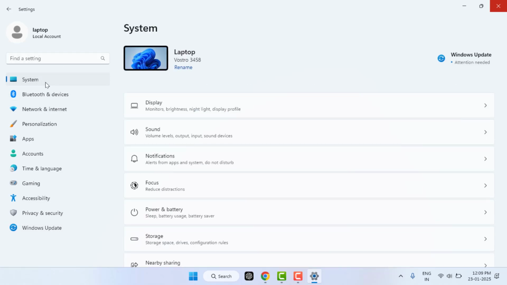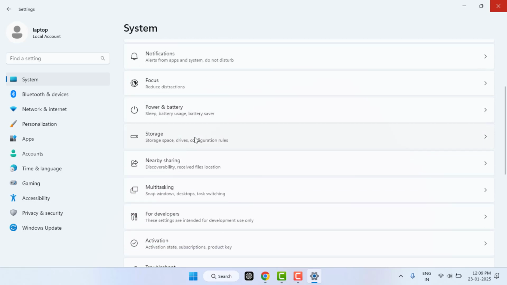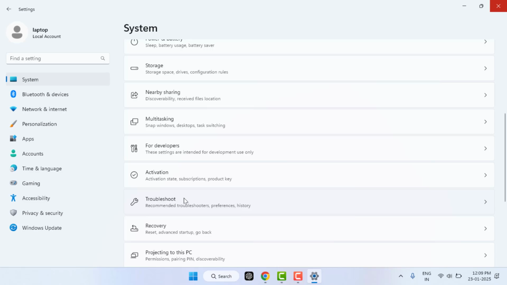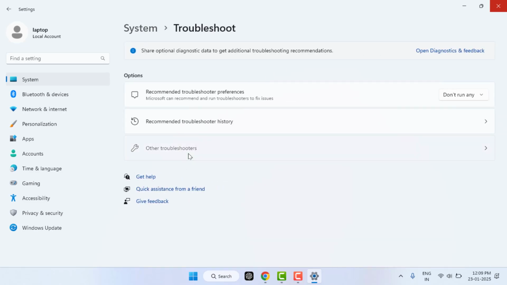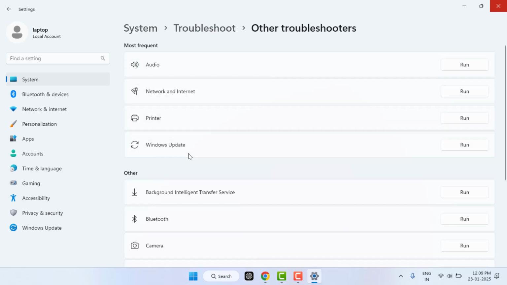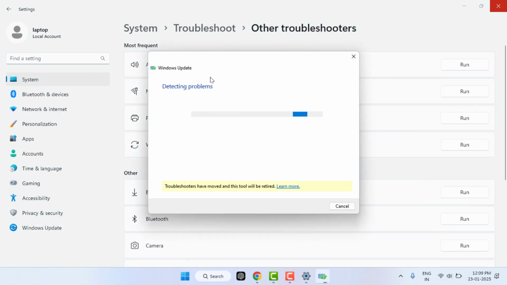In the Windows settings, go to system, and in the right panel scroll down and find troubleshoot. Open it. From here you need to run the Windows Update troubleshooter. Here you can get the option Windows Update, so just click on the run button. It will start the troubleshooting process, so just follow the on-screen instructions to fix this problem. Still, in case this is not working for you, now you can try the next method.